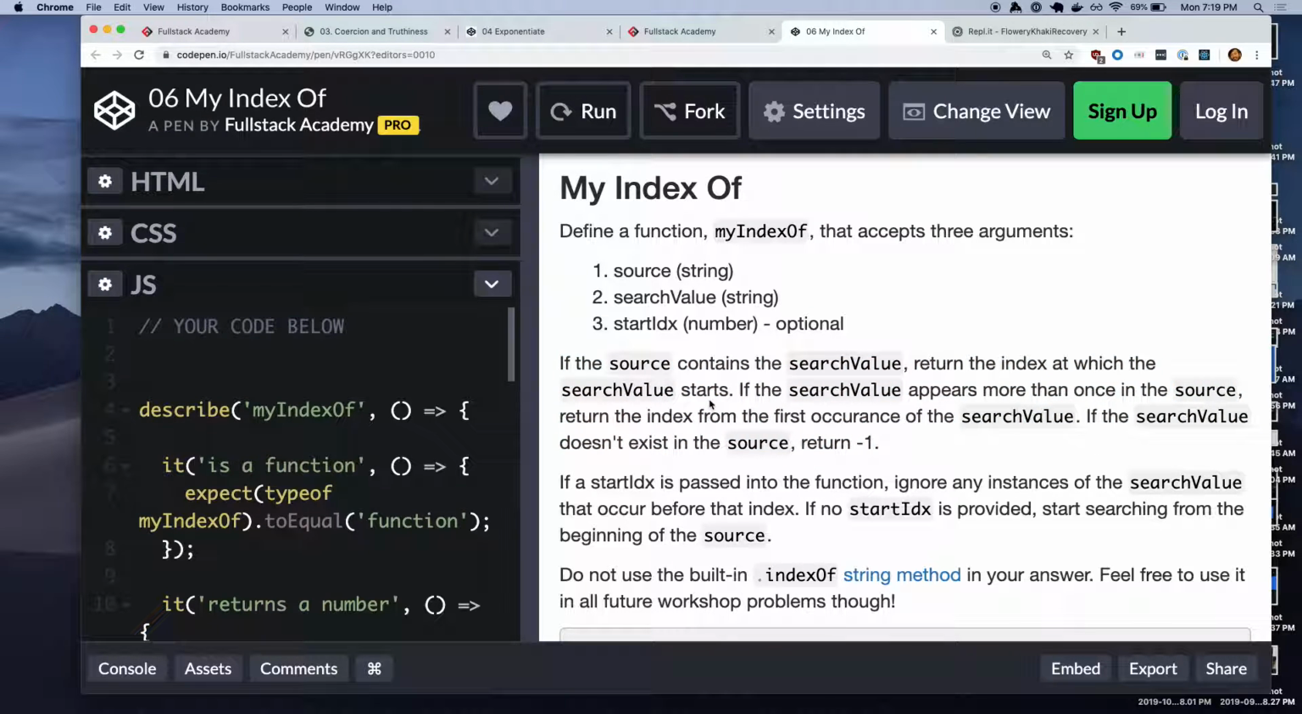So more loops. Define a function my index of that accepts 3 arguments. Okay, so not 2, but 3. The 3 arguments are source, a search value, and a starting index. And the third one is optional. It's pretty interesting.